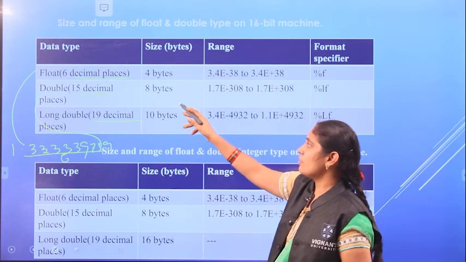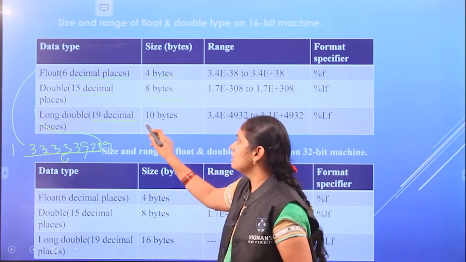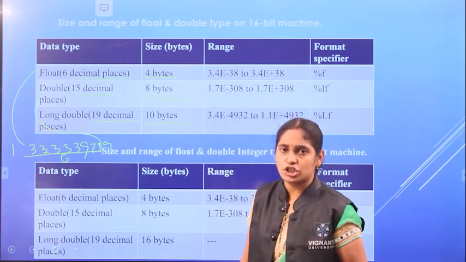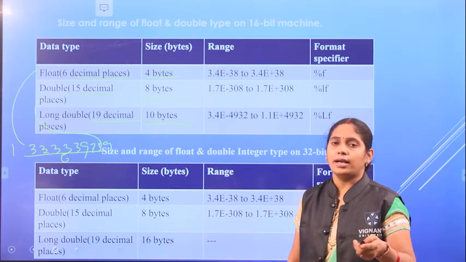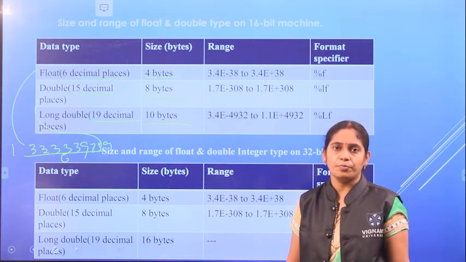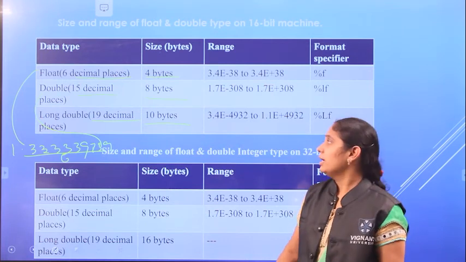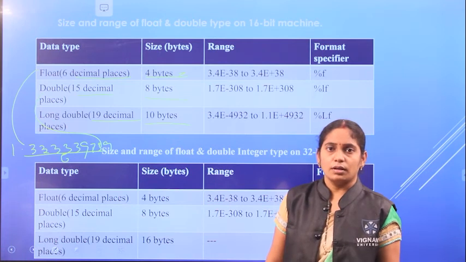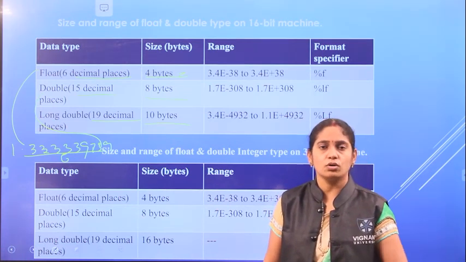So coming to the size of each one, float is 4 bytes, double takes 8 bytes, and long double takes 10 bytes. Float occupies 4 bytes. Then how do we identify its range? The process we know; we already calculated it for character as well as the integers. 4 bytes, each byte equal to 8 bits, so 32 bits. So 2 power 32.